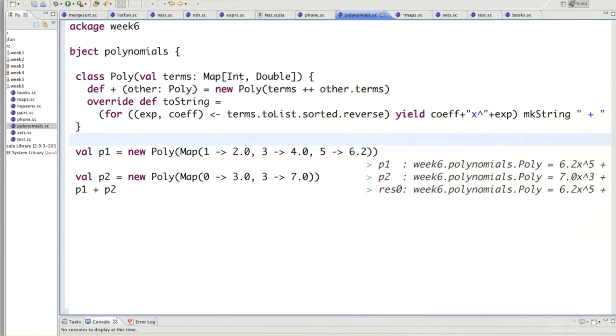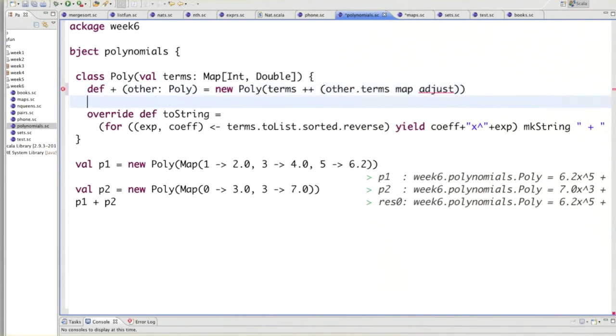So how would we go about doing that? Well, the best way to do it almost always in functional programming is break it out into its own simple function. So we would say, well, let's go over the other terms and essentially map, call this adjust for adjust the coefficient. And that's a function we'll have to define. So we define adjust, and that takes a term, and that's a pair of an int and a double. And we want to return the adjusted term, again a pair of an int and a double.